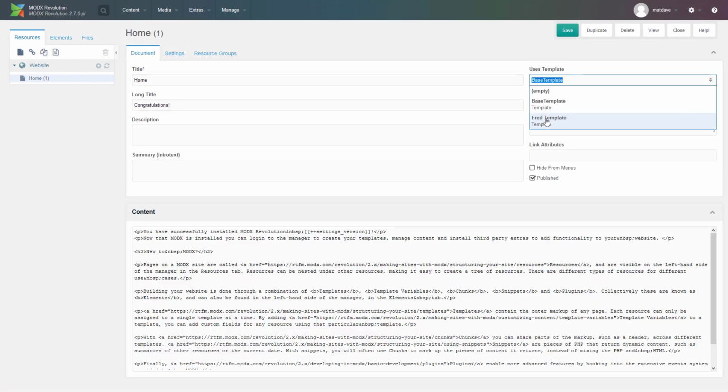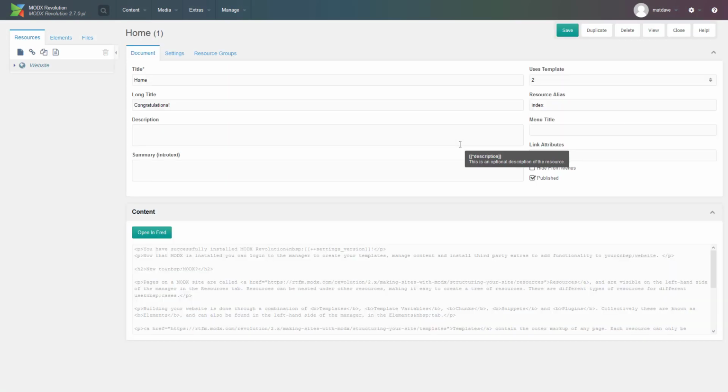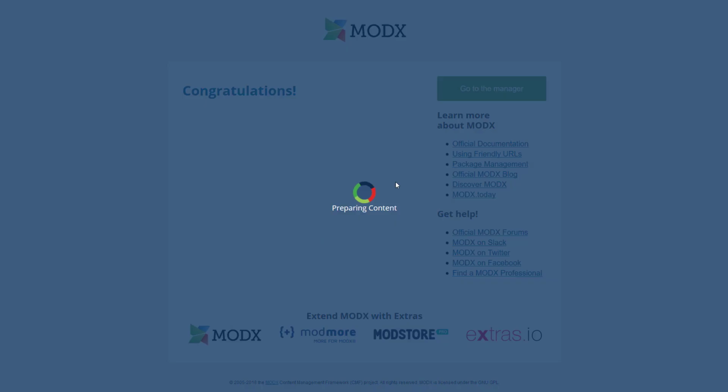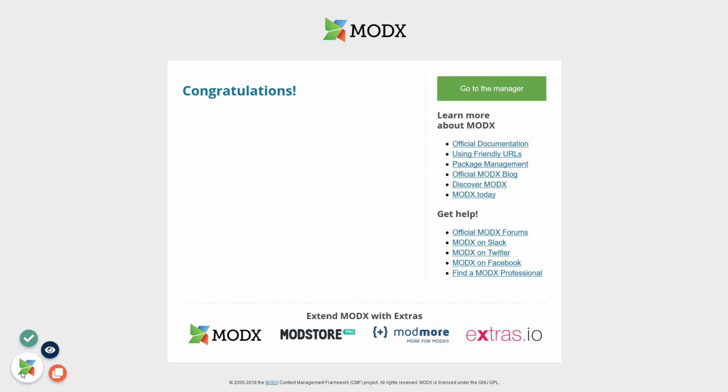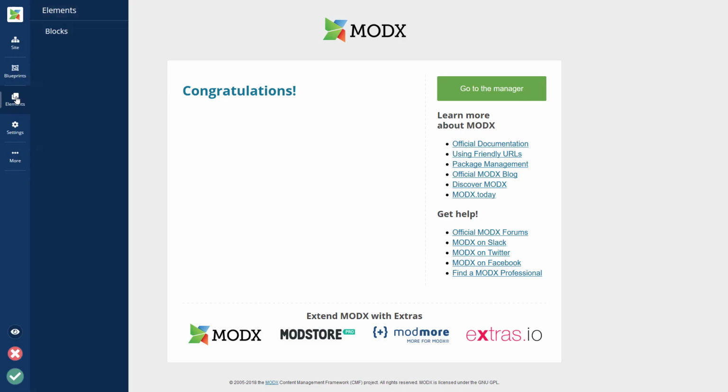Now we can change our resource to our new Fred template. From here, we have access to our element.